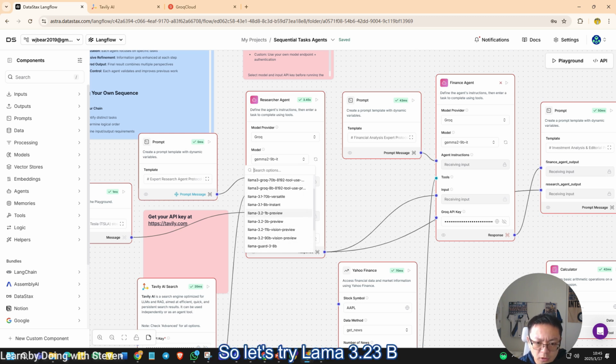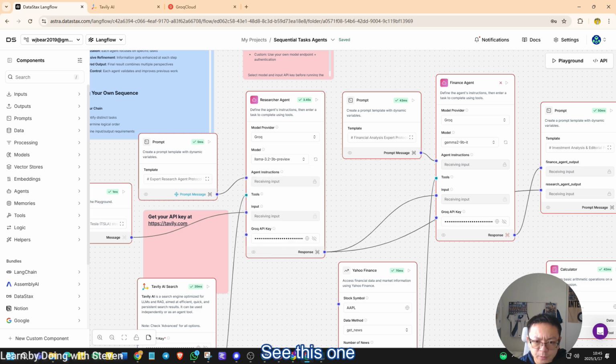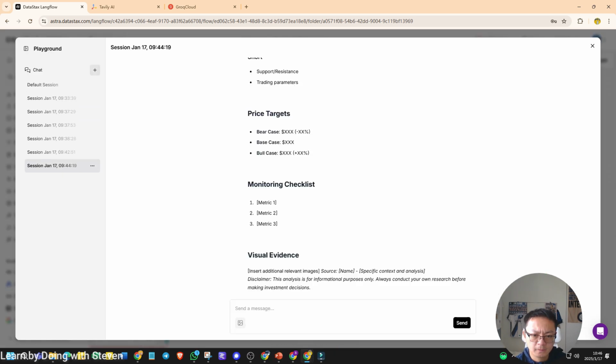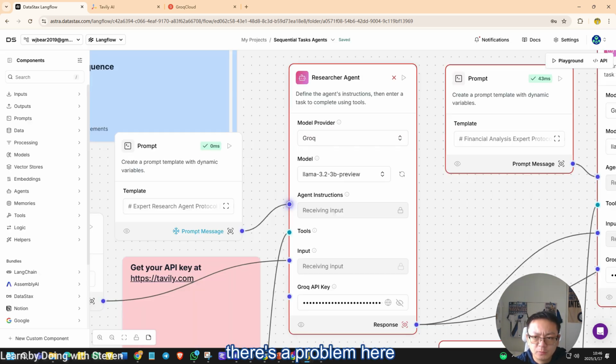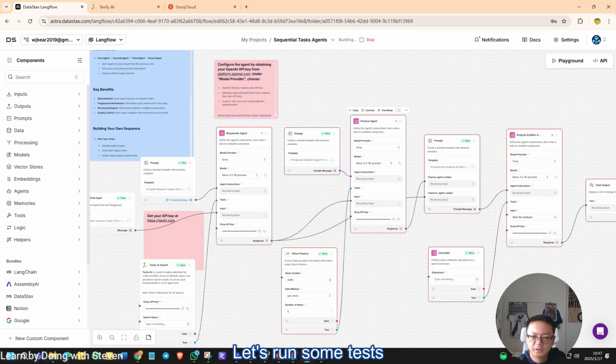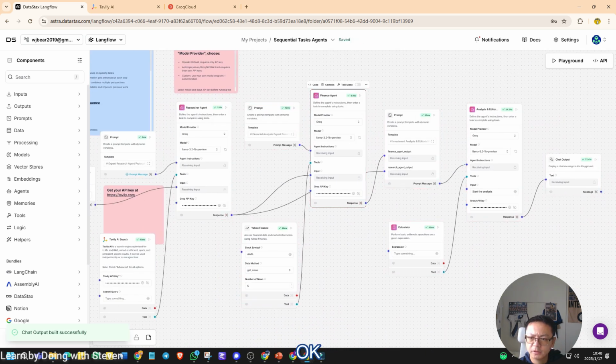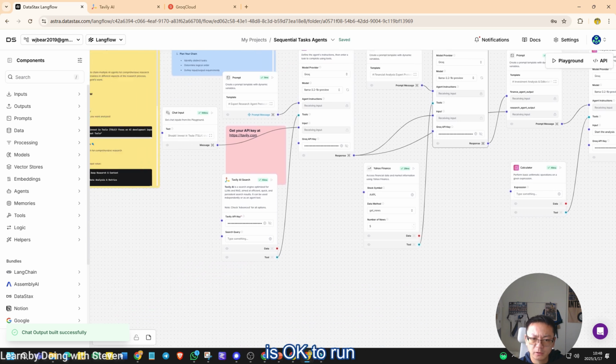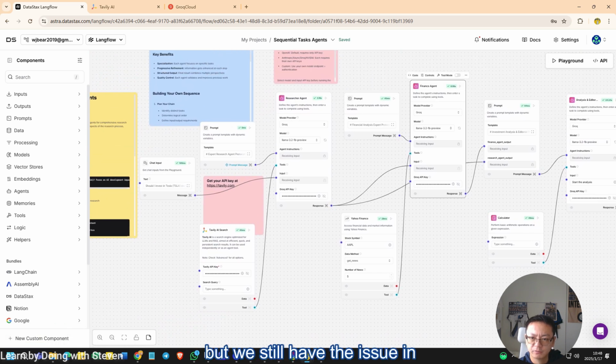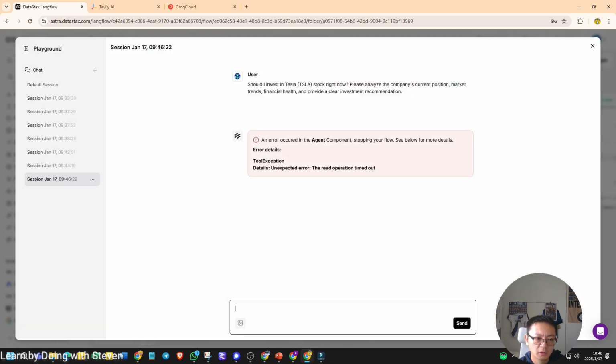So let's try Llama 3.2 3B. Try it again. See this one? Okay. There is a problem here. Let's run some tests. Let's see if here we meet some error. Okay, it seems that every component is okay to run, but we still have the issue in the playground.